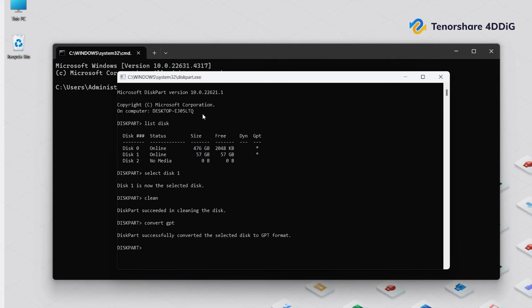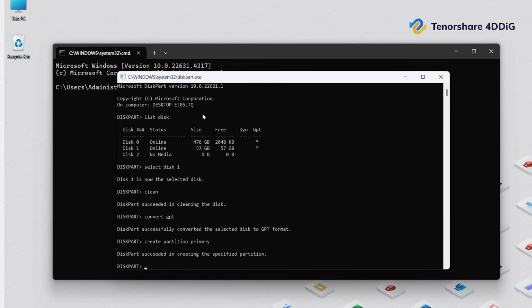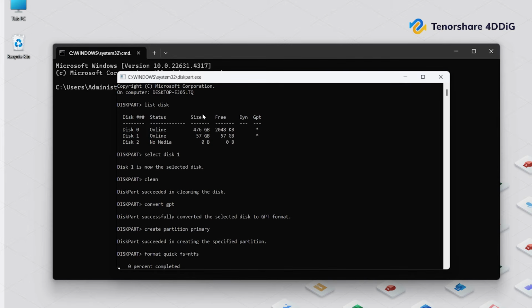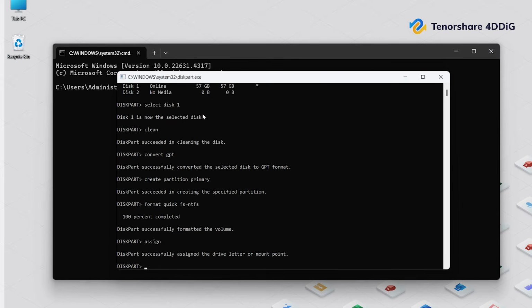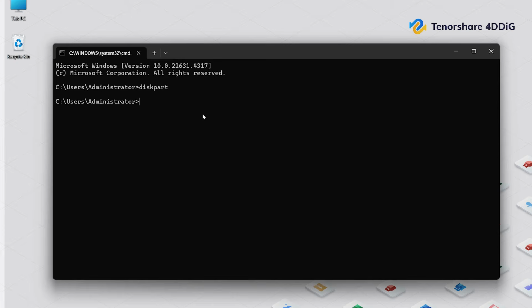If the error is still here, you may need to format this disk. Type create partition primary. And then type format quick fs=ntfs. It will format the volume. Next, type assign. Finally, type exit. The error should be fixed by this method.